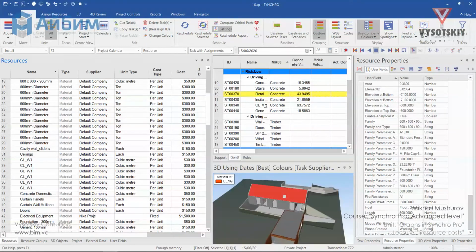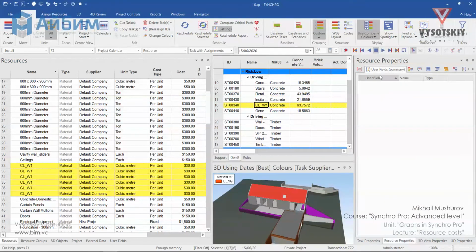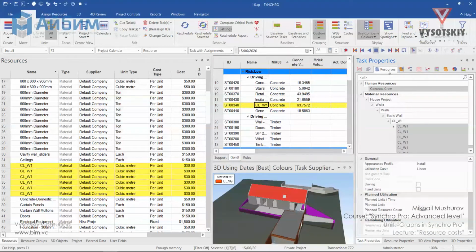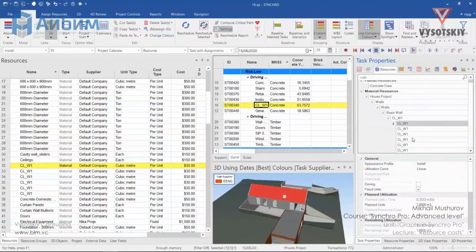Now let's select this task, the slab W1, and see assigned resources. Go to task properties and see that 6 walls have been assigned to it. The type is cubic meter, as planned units here and in the resources. We have a budgeted cost of $30, but planned units are not set, so it defaults to 1 cubic meter.